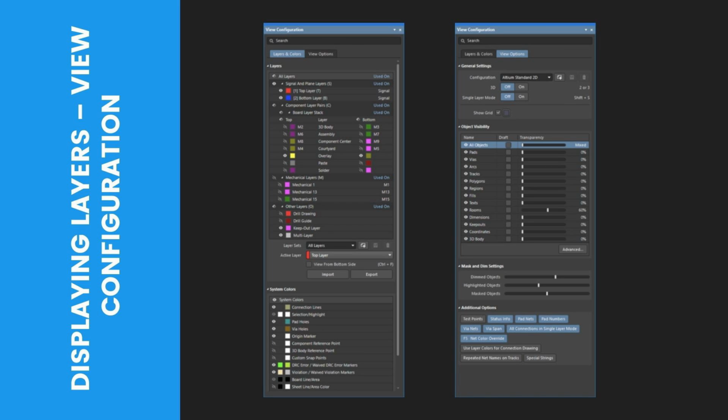Then, the layer display state and color setting. The view configuration panel also gives access to other display settings. These include color and visibility of system colors, such as the selection color or if connection lines are visible, how each type of object is displayed, solid or draft, and its transparency, such as in the object visibility section. Also have various view options, such as if the origin marker, pad net names, and pad numbers are to be displayed.